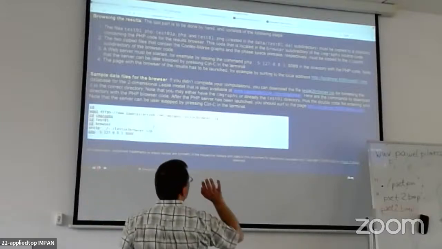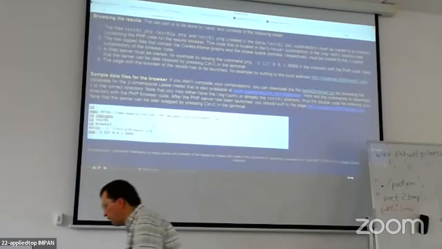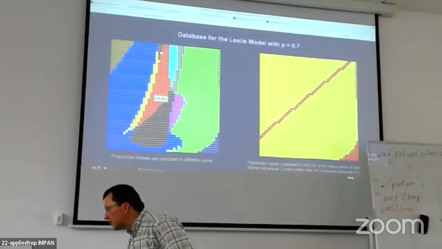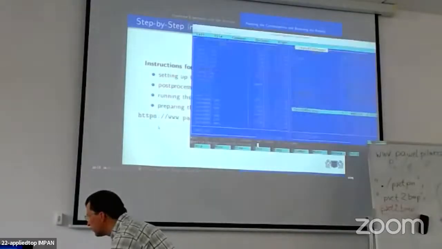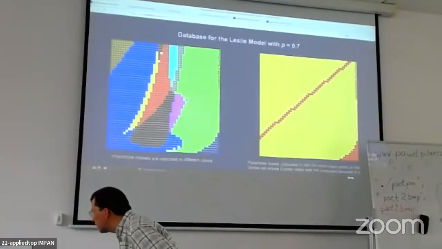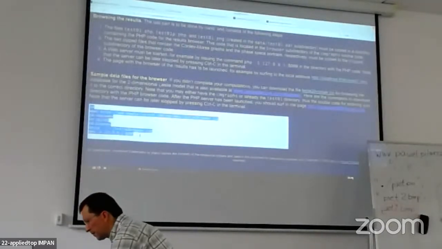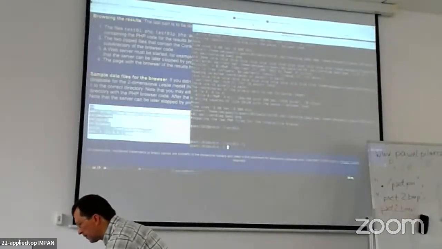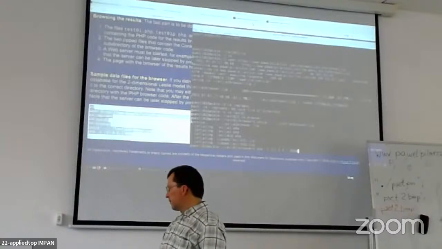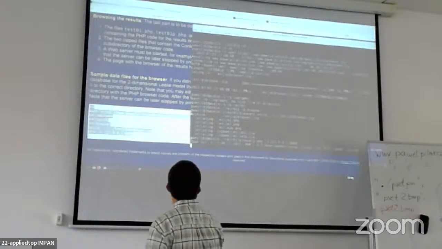In case you didn't complete these computations and didn't generate these files, you can download the files for this picture. The instructions are in the last line here. Let me do this right now to download this. Okay, and starting the PHP server.